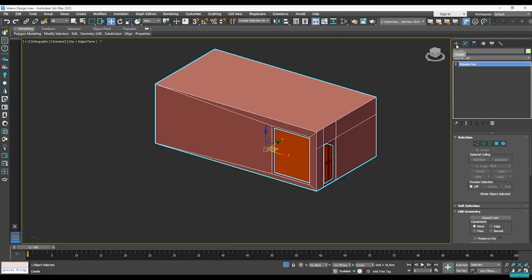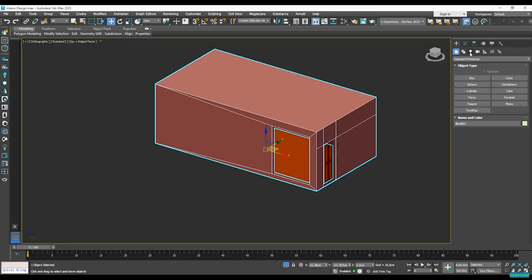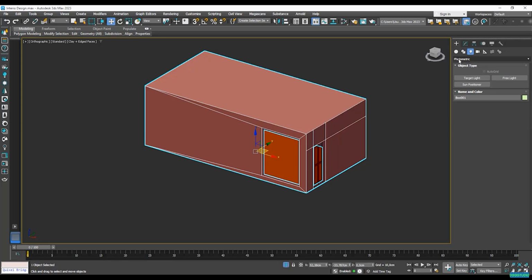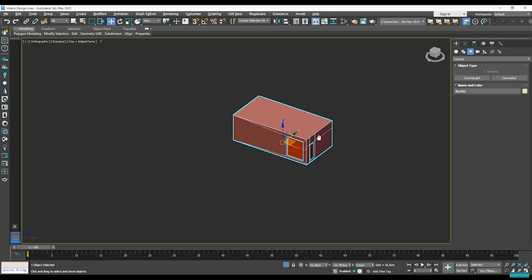Now our sun can be found here on the Create tab under the light bulb icon. Right now we're in photometric, but if we choose the Corona, we'll find the Corona options. Let's go for Corona Sun.